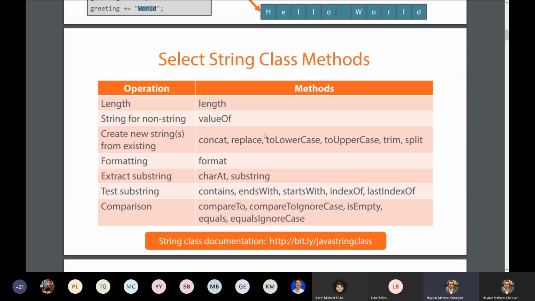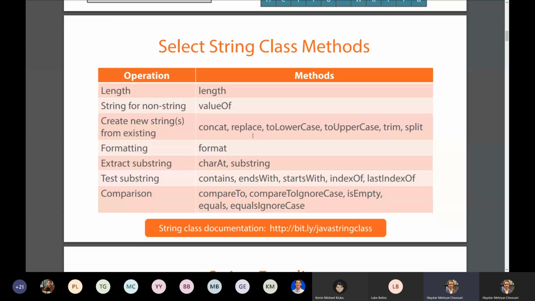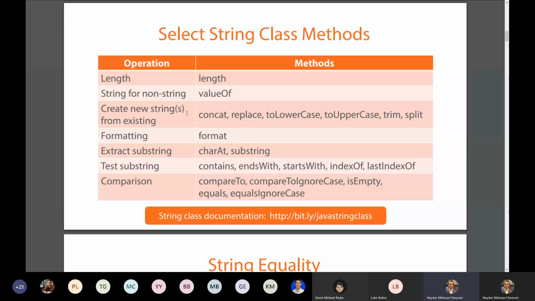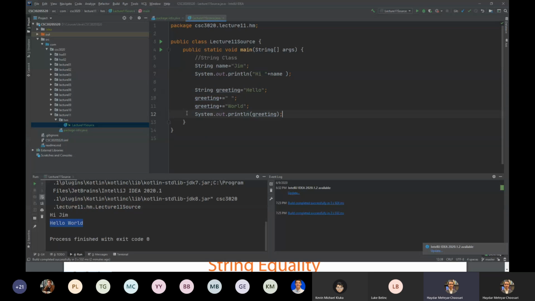So the string class has many methods. I'm not going through all of them. I'm just mentioning some of them. The important part of it is I just categorized them into some categories. So it's about the length, how you can take the length of the string with just string.length. So it will be like just this.